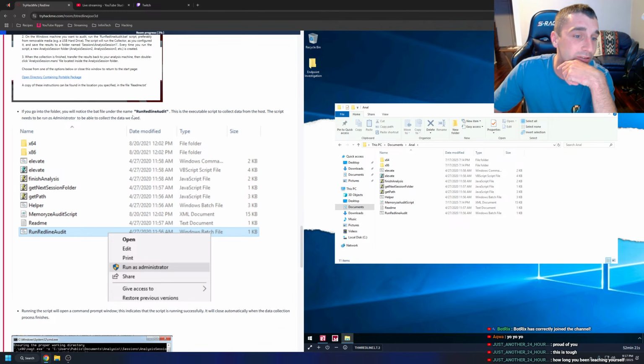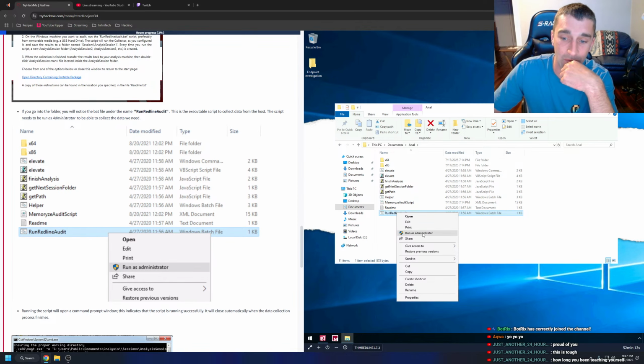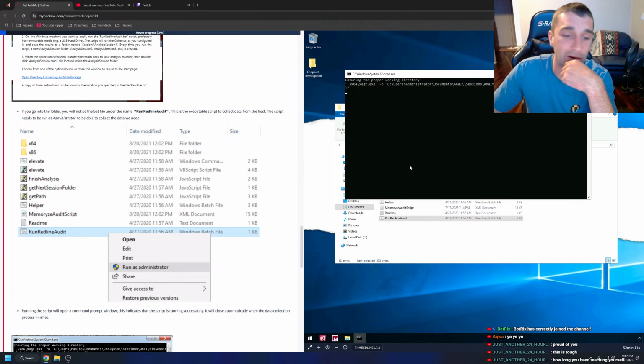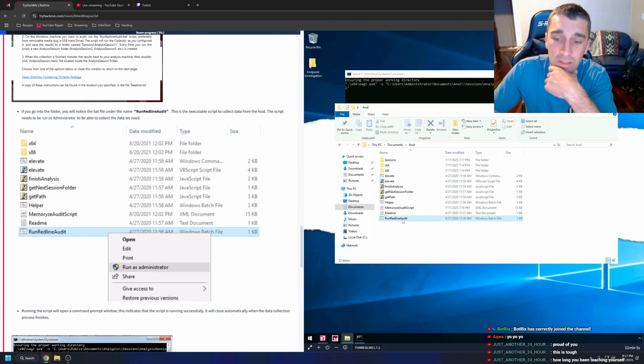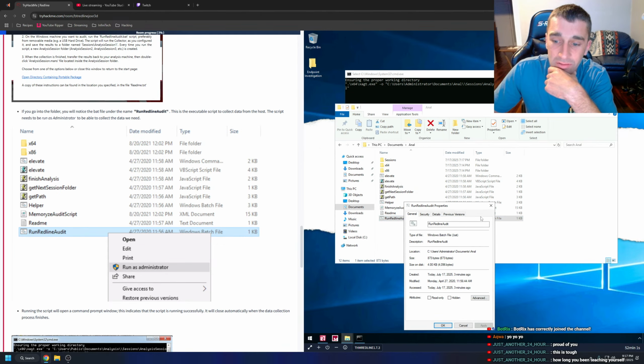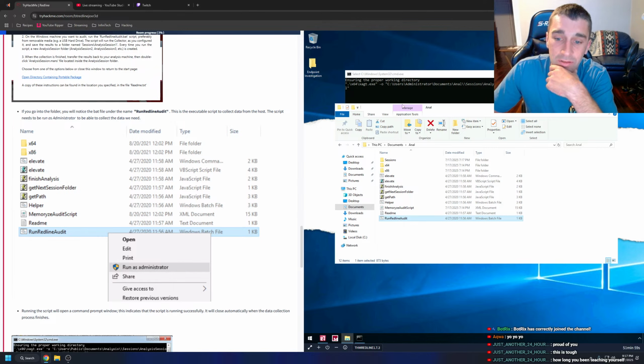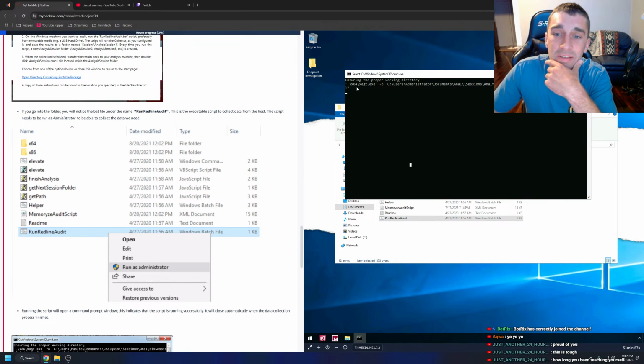And you will see a bat file in Redline. Edit this export script to collect data from the host. The script needs to be run as administrator. Okay, am I supposed to type something in, or is it running the bat script? Open. Is it a bat script? Is that the script right there? Is that the whole thing?